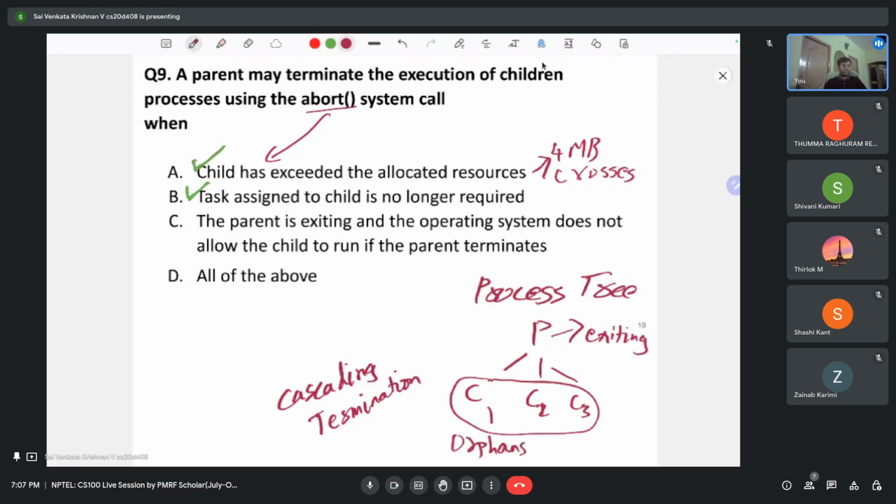And in that case, the operating system designer would have implemented something called cascading termination, where the abort system call would be invoked for each of the child processes, and all these would first be aborted, and then the parent process would continue with its exit invocation. It will be exiting. So even in this scenario, the abort system call is invoked. So the correct answer for question 9, in what all scenarios the abort system call will be invoked, is option D, all of the above. In all the scenarios, the abort system call would be invoked.